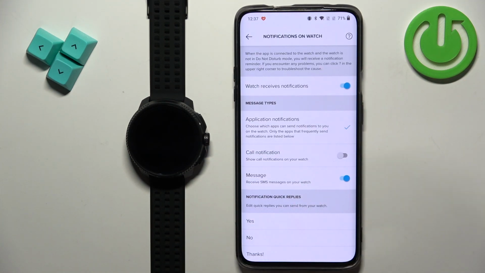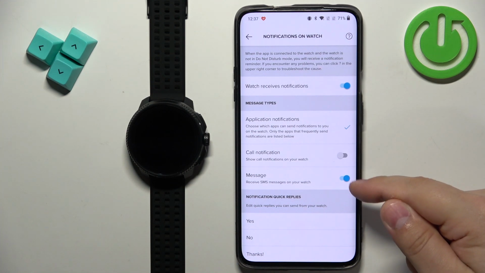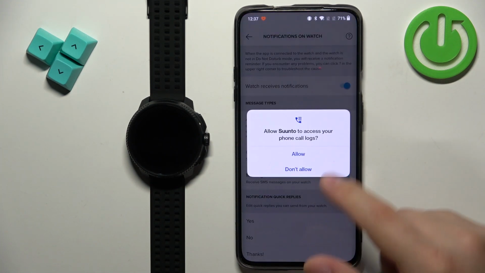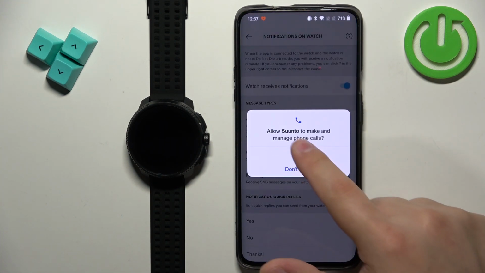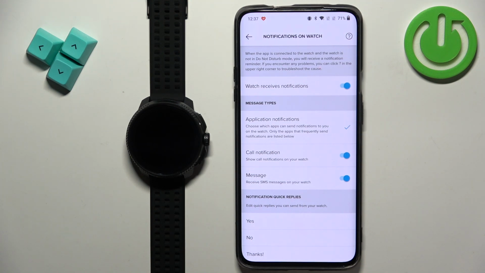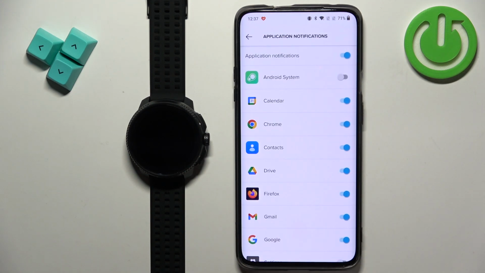And here we can also turn on the notifications for calls and messages by tapping on the switch. And if you turn them on, you will need to allow the required permissions for them to work. And if you want to customize the notifications for applications, you need to tap on application notifications.